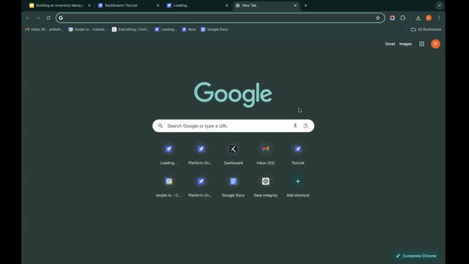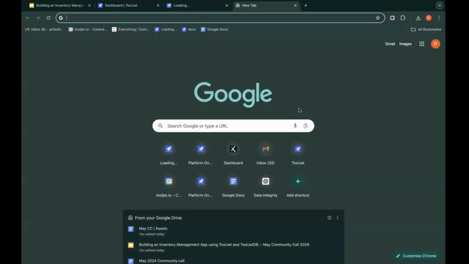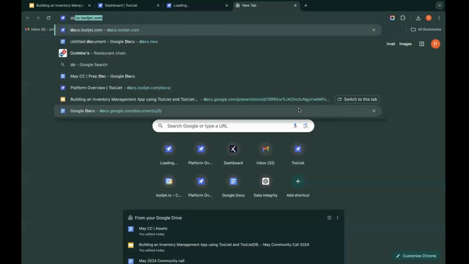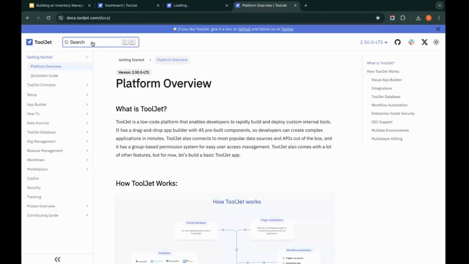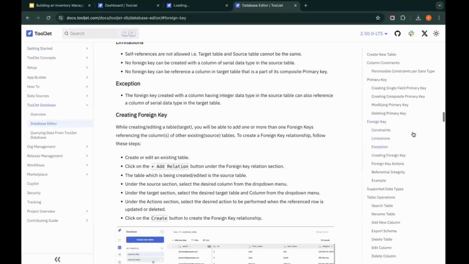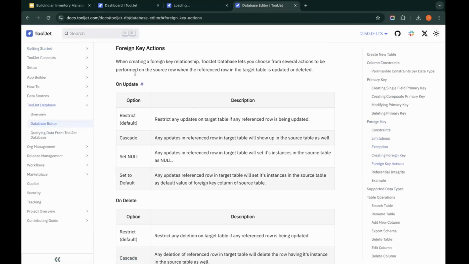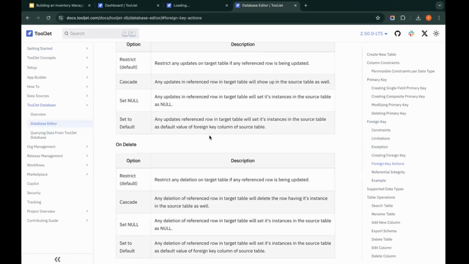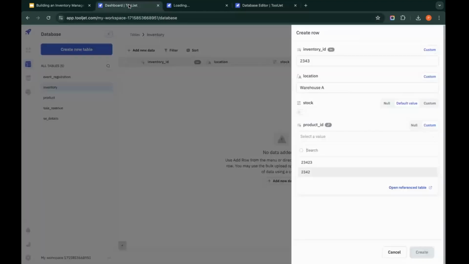If you want to learn more about actions and the foreign key feature in ToolJet database, you can always go to docs.tooljet.com/docs and search for foreign key, and it will take you to this documentation. Everything is here. You can learn about actions as well here. You can just go to actions and read more about it. And you can add multiple other functionalities in the applications that you build in ToolJet. These are super helpful features that you can add to get more functionality and more security for your data.